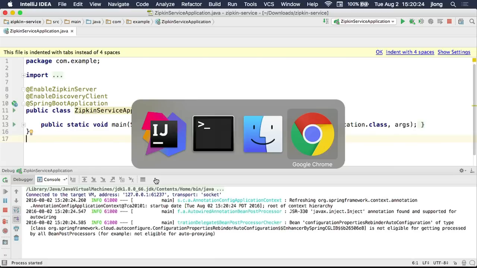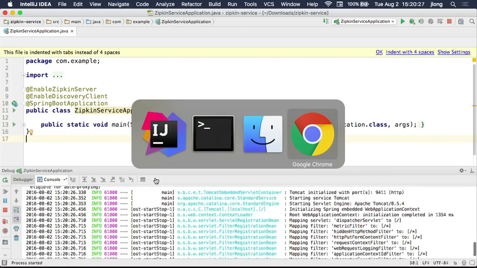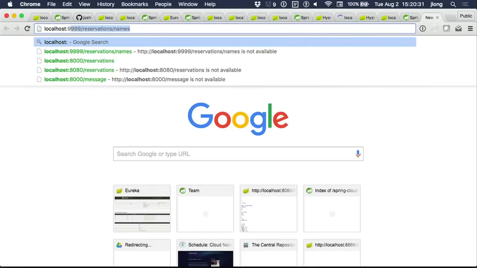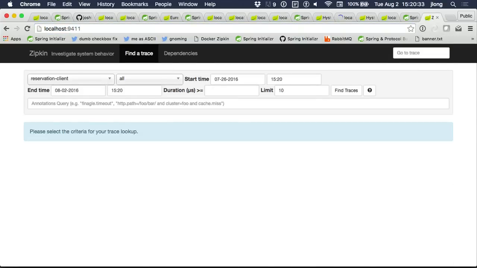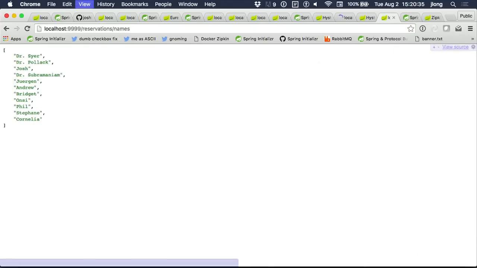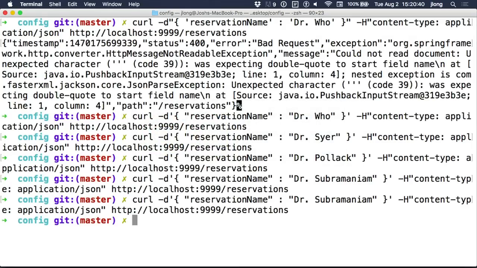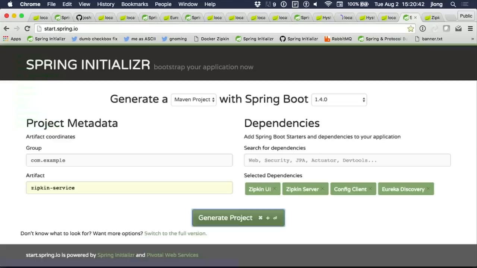It's going to stand up an HTTP API that will take incoming traces being emitted or broadcast from other services, and then we can trace them. So I can see that here, 9411. Now I'm going to make requests here, and I'll send another POST like this one. There's Dr. Subramaniam again, so I've sent a request there as well.